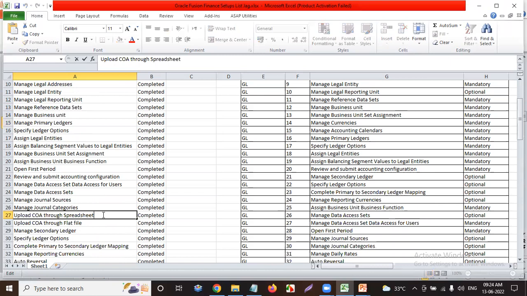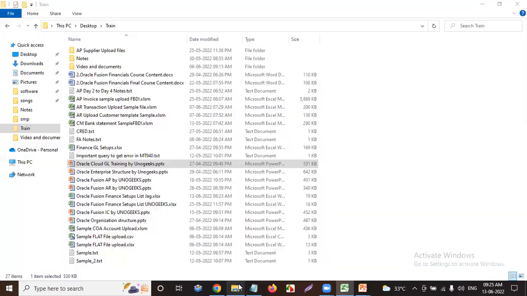Remember in EBS you load chart of accounts values with the help of a data loader, right? Here that is not required. We can load it through a spreadsheet, and through a flat file option also. I will tell you a very interesting option. This is just a notepad with a pipe separator. Let me show you how it will look.